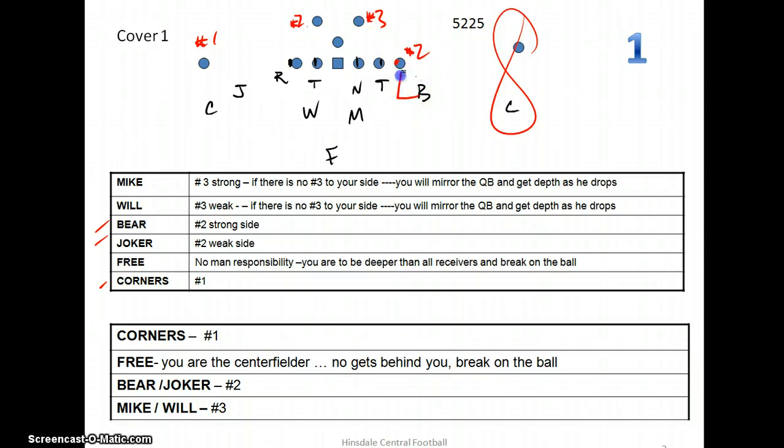Sometimes we'll play you in a walkaway position, as we've mentioned before. Sometimes we might walk you right up to the ball in a 9 technique and ask you to jam him and run with him wherever he goes.